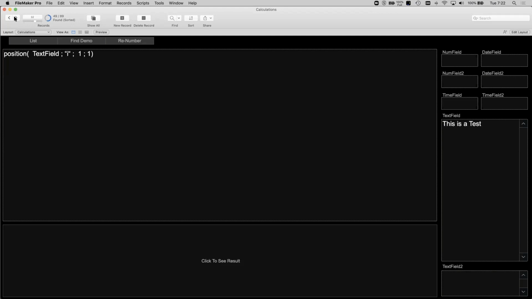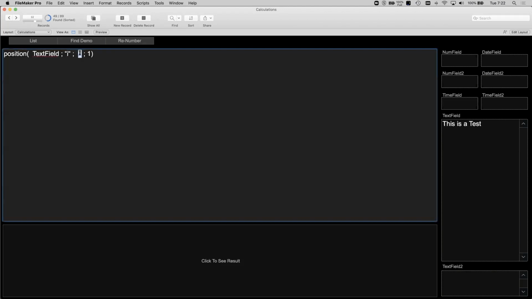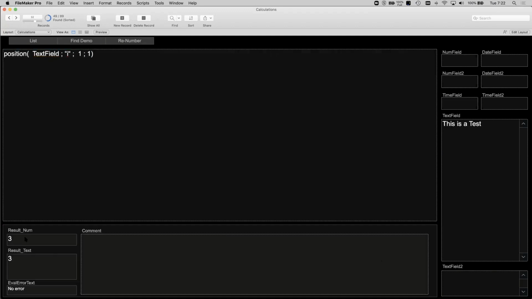So there are a lot of functions for analyzing text and finding bits of text and parsing text. And one of the more common functions we use is the position function. What it does is it finds where in a string of text other characters appear. In this case, we're looking for the letter I in this is a test. But we see there's two I's there. So I'm asking for, starting with the first character in the string, the T, tell me where the first I is. So where's our first I? 1, 2, 3. We look down below, we get a 3 as the result.